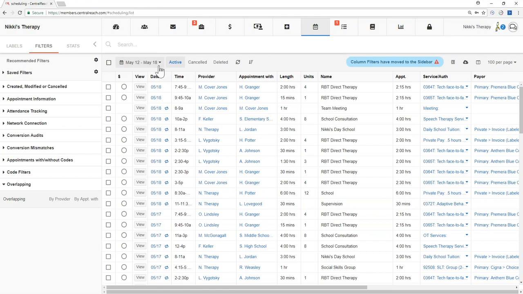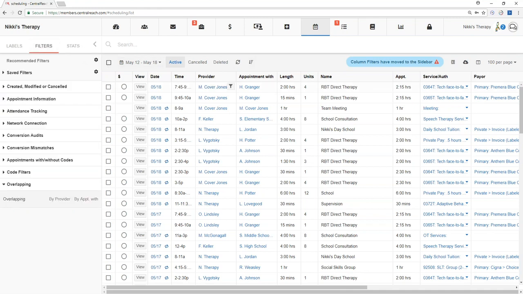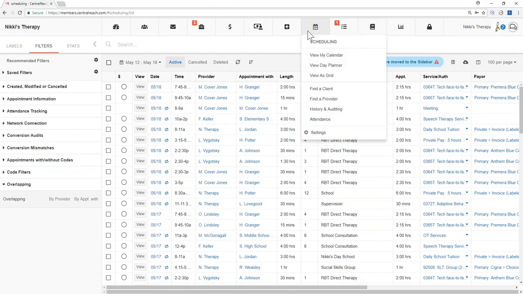Forecasting can be done in here just to give you an idea of what's happening and how many appointments you have. It essentially does the math for you around those high level metrics about the calendar. And that, in a nutshell, is the scheduling module within CentralReach.